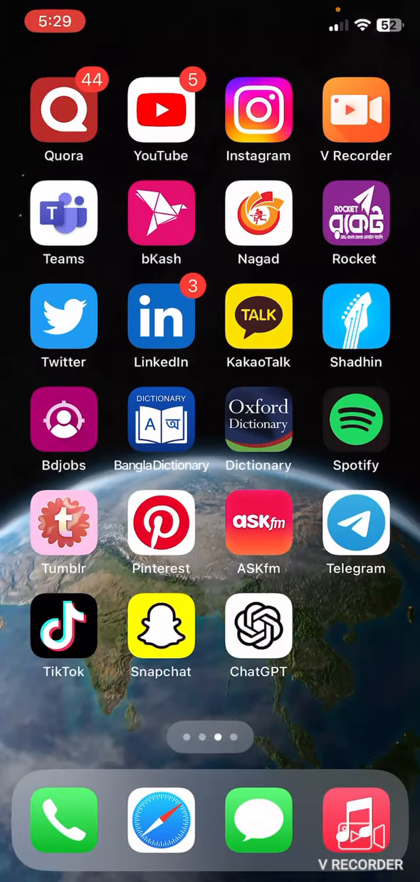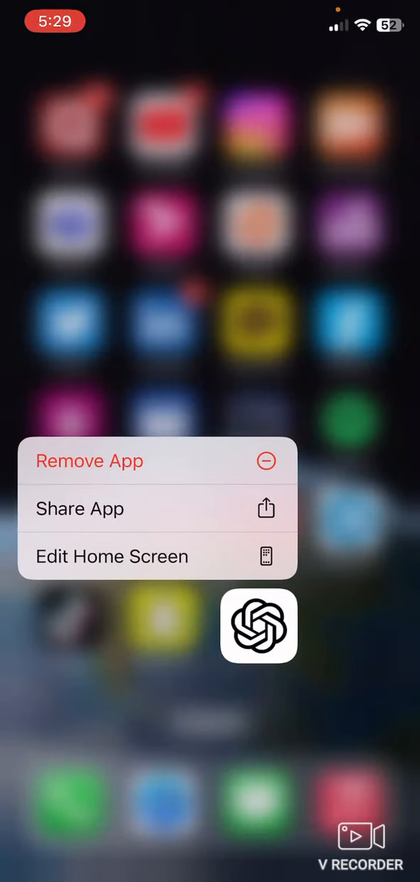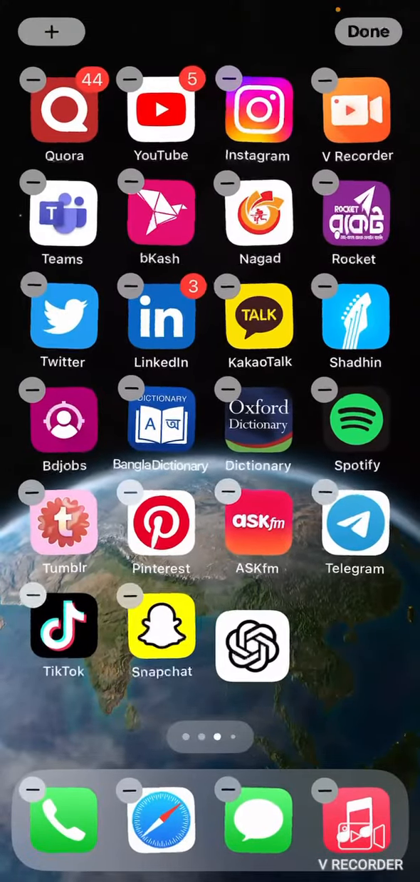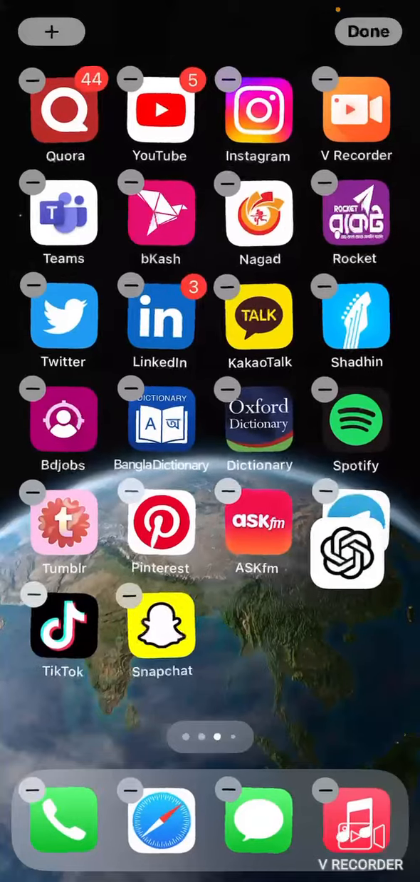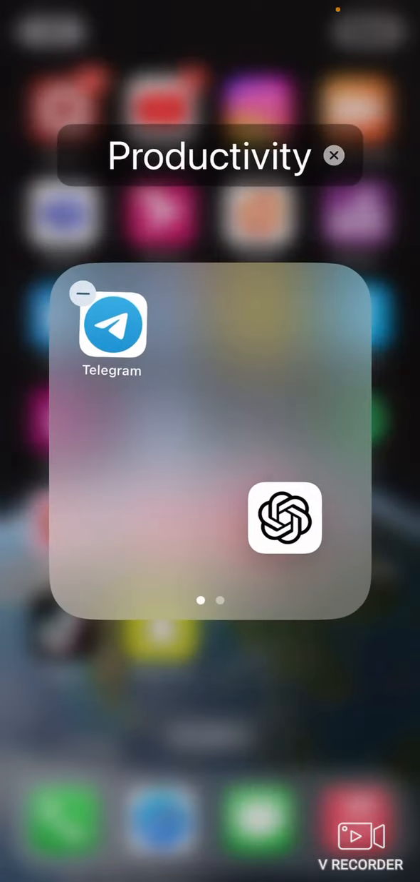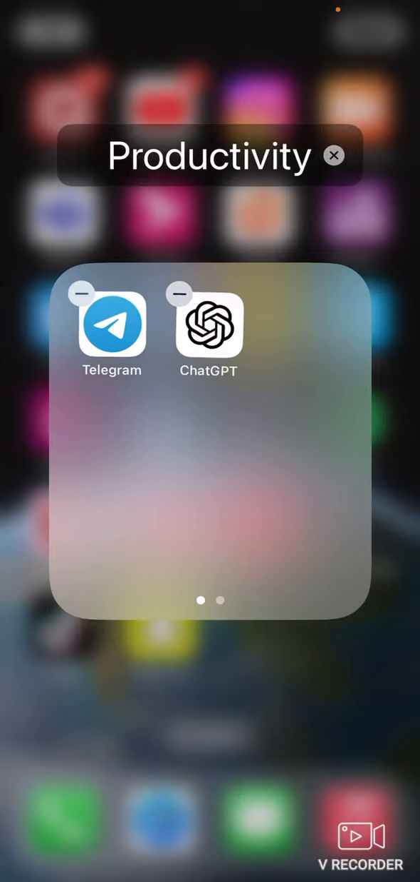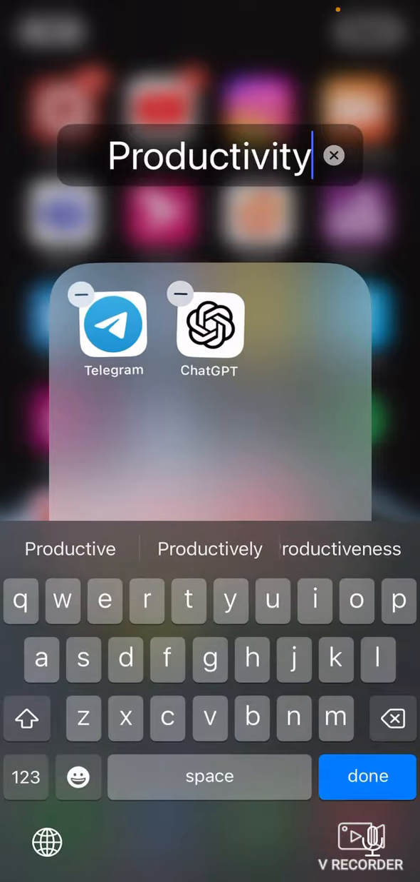So again I'm showing you another example, like this ChatGPT and this Telegram. Just hold and drag down to Telegram, and you can see it will make a folder. Just now release it and it will get together and make a folder. You can change the folder name also.